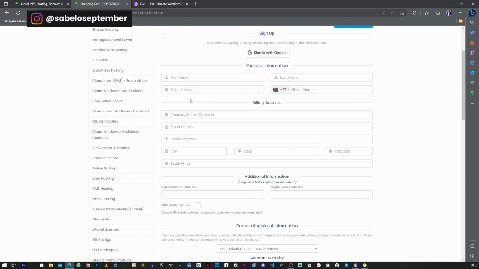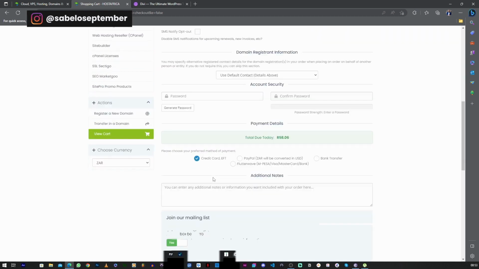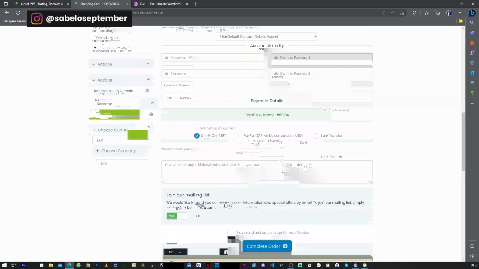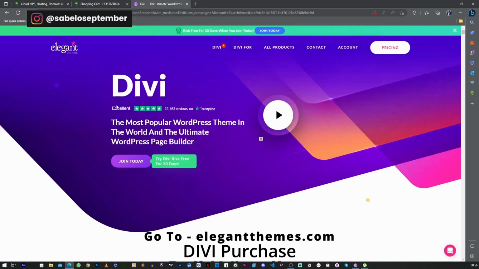Here is where you can input your name, surname, your email address, cell number, all those important details. Set up your account while processing your hosting payment. Okay, after checkout, you're going to receive your WordPress logins, which is your domain name /wp-admin.